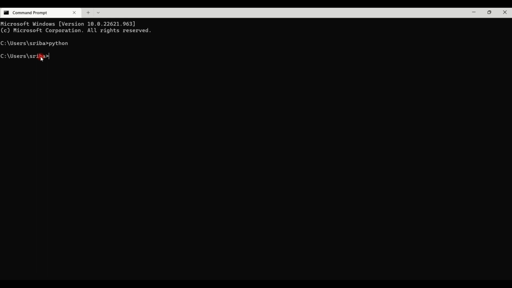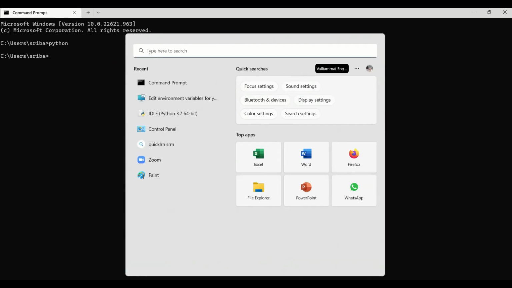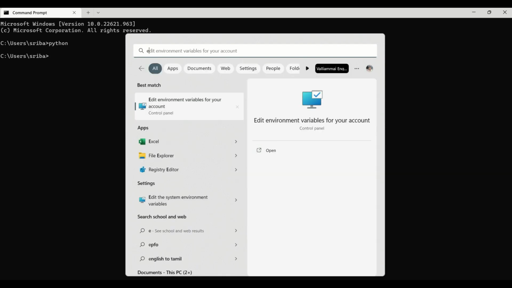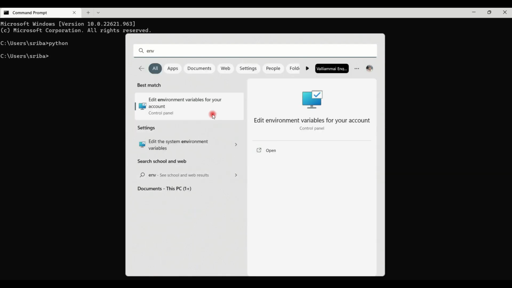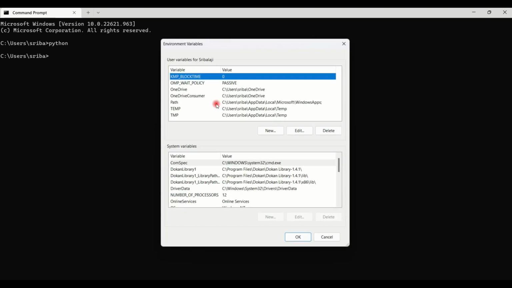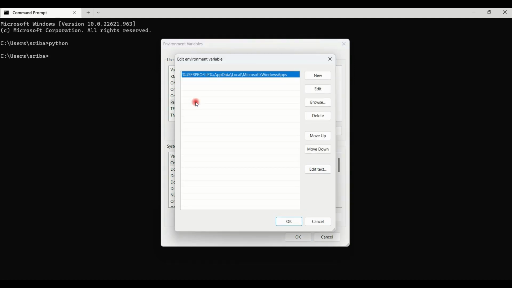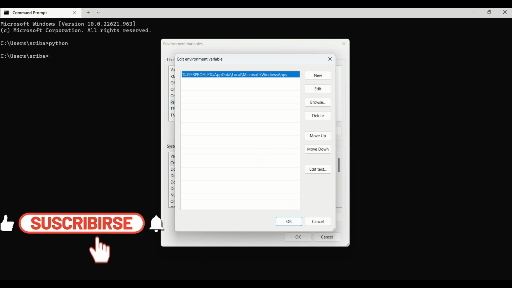So it is not showing anything. Okay, the Python shell window is not open because we have not set the environment variable. To set it, we go to edit environment variable, select the path, and add the environment variable here.